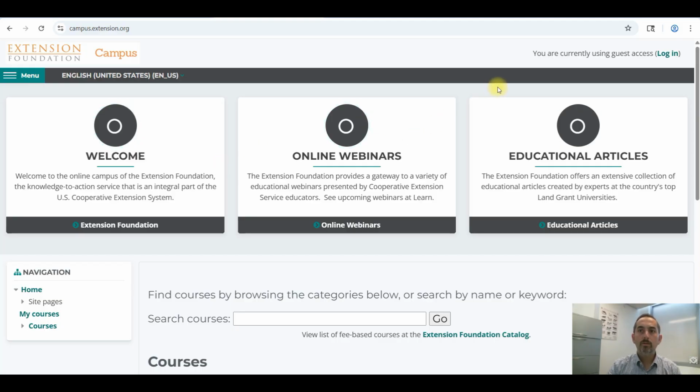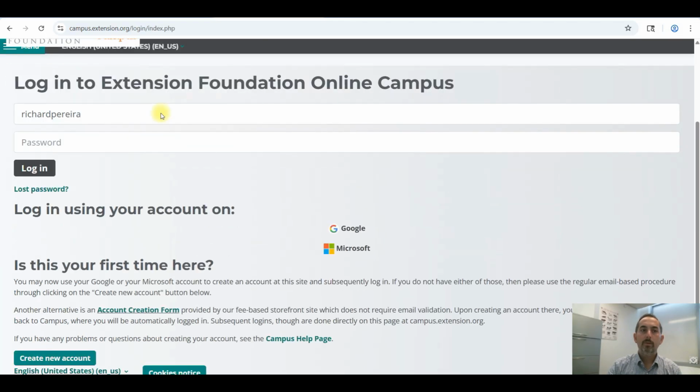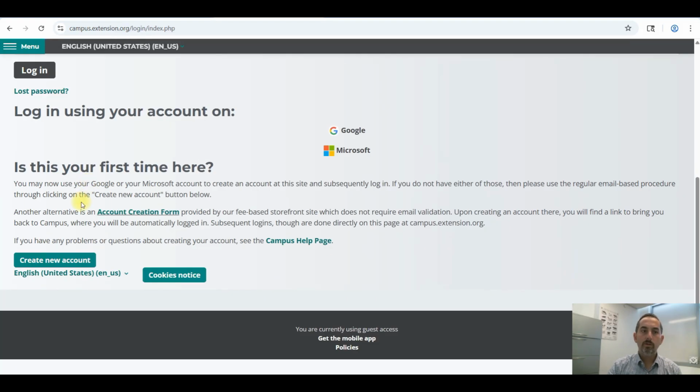To access the courses fully and enroll, you will need to create a login. And for that purpose, at the top right of the website, you'll see the option login. And once you click on that login, you will be taken to this option. If you already have a login, you can just enter it here. If not, you can create a new login by just going to the lower left portion of the web page where you'll see create new account.